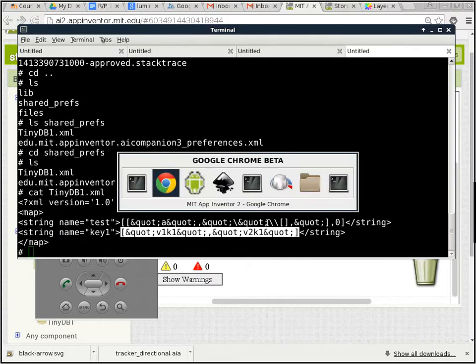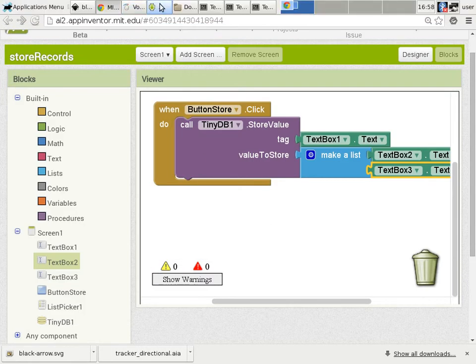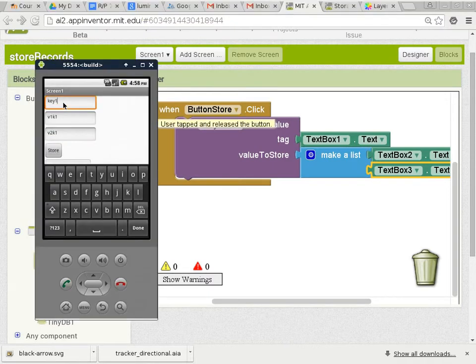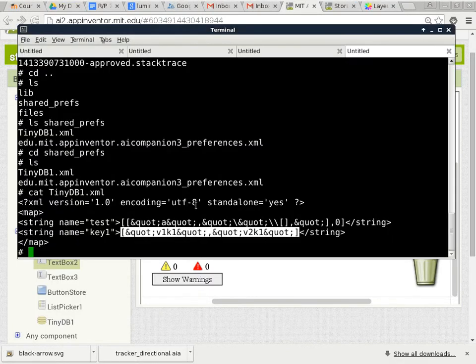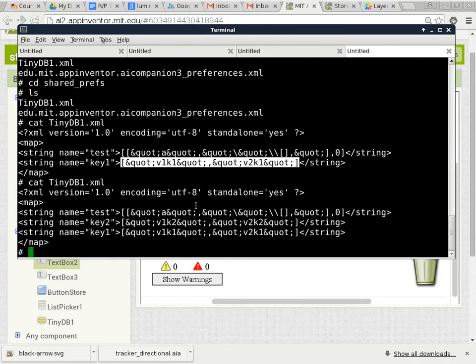So the next question is, if I store a few things like this, how do I know what I can retrieve, and if so, how do I retrieve it? So that's the next step. So let's go ahead and store key 2, because we want to make it a little bit more interesting. So we have value 1 of key 2, value 2 of key 2, store, and if I go back to the file, I cannot use the shortcut. I have to cat tinydb1.xml, and you can now see that key 2 is also stored.